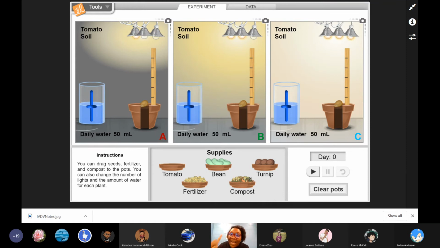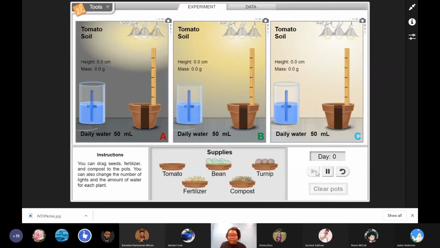If I'm measuring light, can somebody turn on their mic and let me know, can I mess with the water levels? No. I can only test one independent variable at a time. So let's see. We're going to allow this to go, and we're going to be able to see some changes in each plant and how they look.